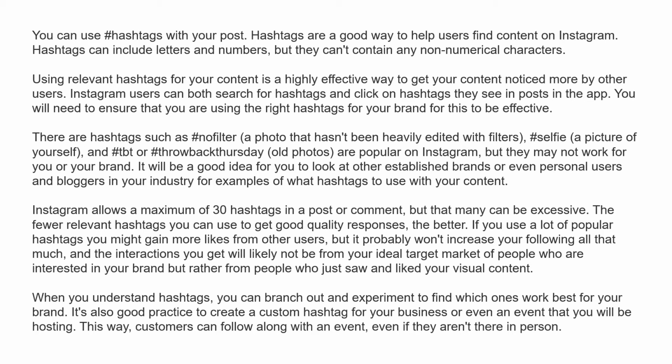Instagram users can both search for hashtags and click on hashtags they see in posts in the app. You'll need to ensure that you are using the right hashtags for your brand for this to be effective. There are hashtags such as no filter, which is a photo that has been heavily edited with filters, selfie, a picture of just yourself, and TBT, or Throwback Thursday, which are old photos. These are all popular on Instagram, but they may not work well for you or your brand.